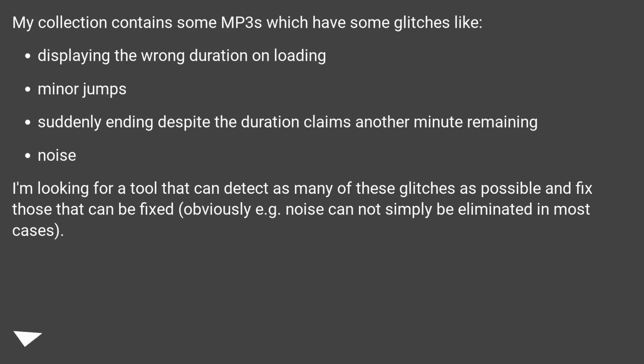I'm looking for a tool that can detect as many of these glitches as possible and fix those that can be fixed. Obviously, for example, noise cannot simply be eliminated in most cases.